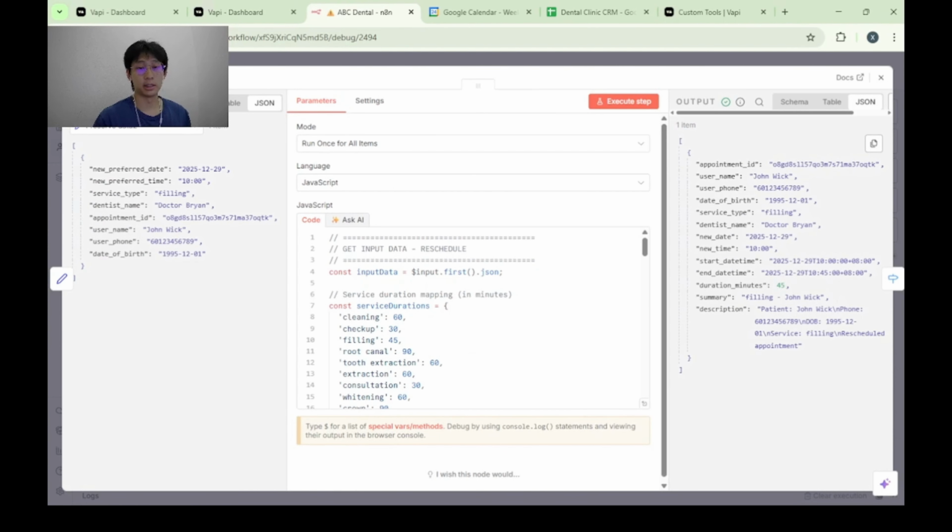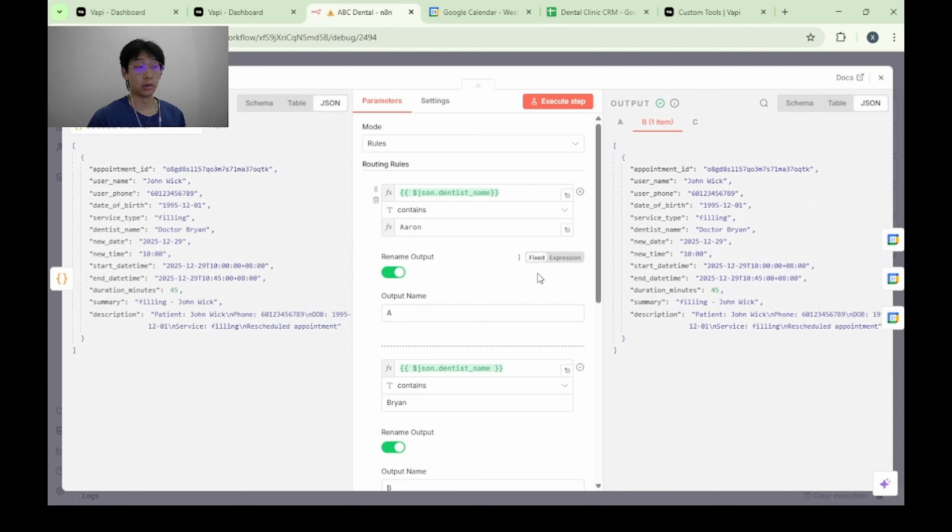So the next node is our code node. Just like the booking workflow, we need to calculate the end time for the rescheduled appointment. This code uses the same service duration mapping, and it outputs the new date, the new time, then the start date time and the end date time in Google Calendar's required format, as well as the other appointment details and the appointment ID. The next node is a switch node that routes based on which dentist the appointment is with, and since each dentist has their own separate Google Calendar, we need to update the correct calendar.